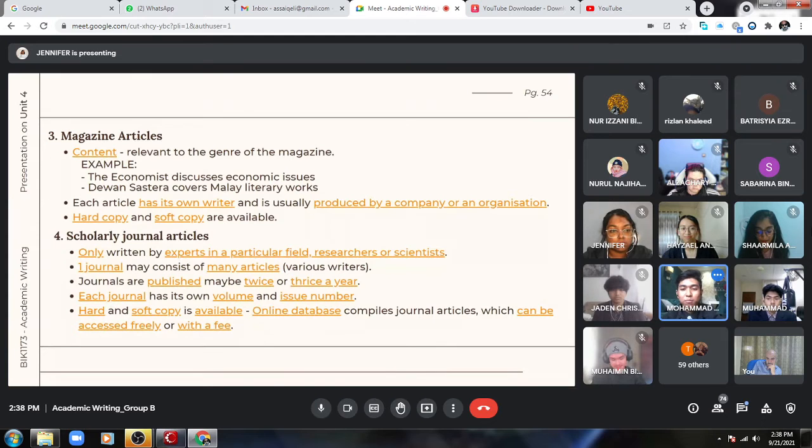Similar to the previous one, you can have it in a hard or soft copy. Next up, we have the scholarly journal article. It can only be written by experts in a particular field, researchers or scientists. A journal may consist of many articles by various writers.